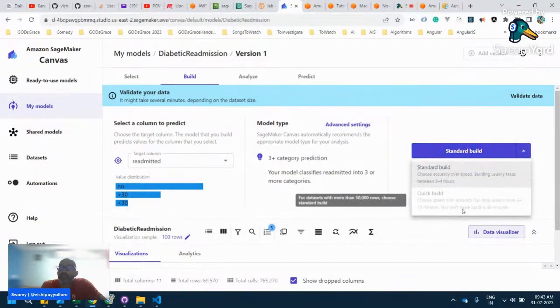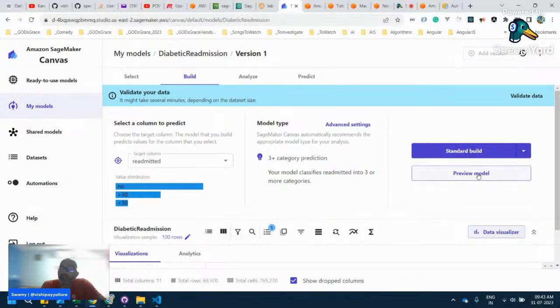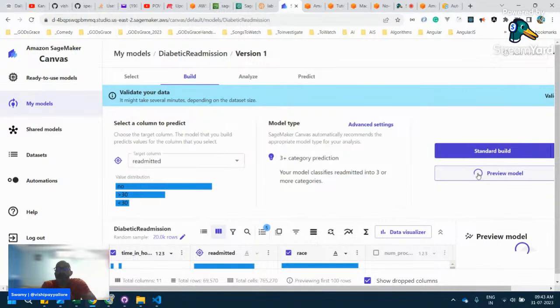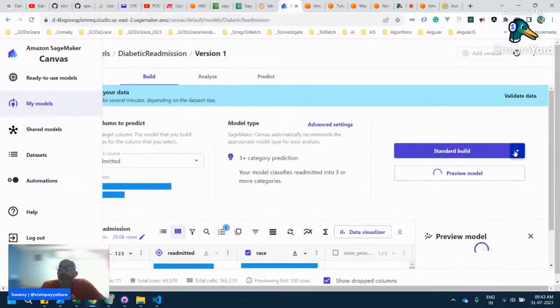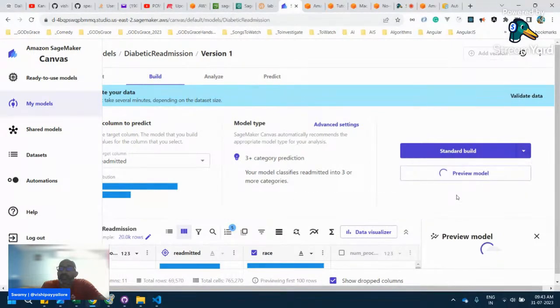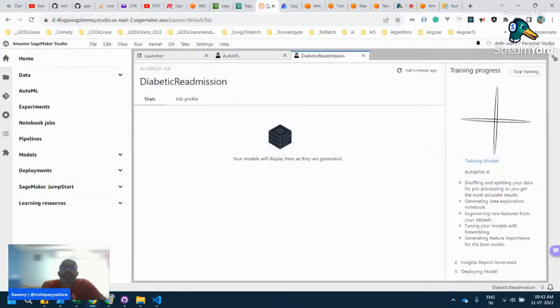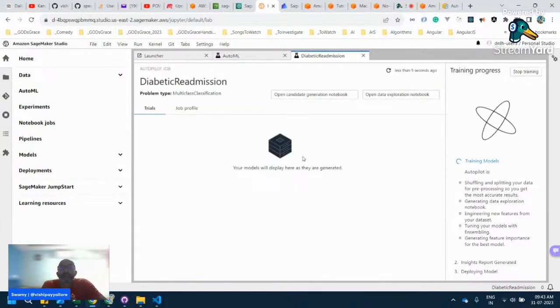So it's a standard build. Now I want to do a quick build. Let's see. We can preview the model here, or we can do the quick build. Let's wait. I'm switching between two of these things because minimum it will take 10 to 15 minutes to show the first row. Okay, so here it has created the data exploration notebook and the candidate generation notebook. We will see that in a minute.